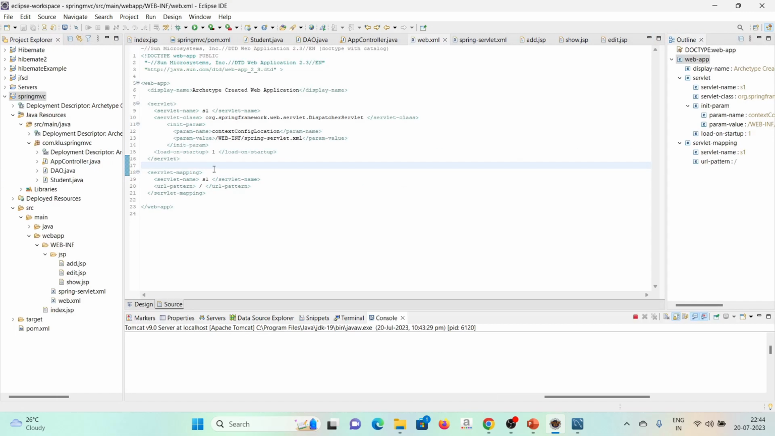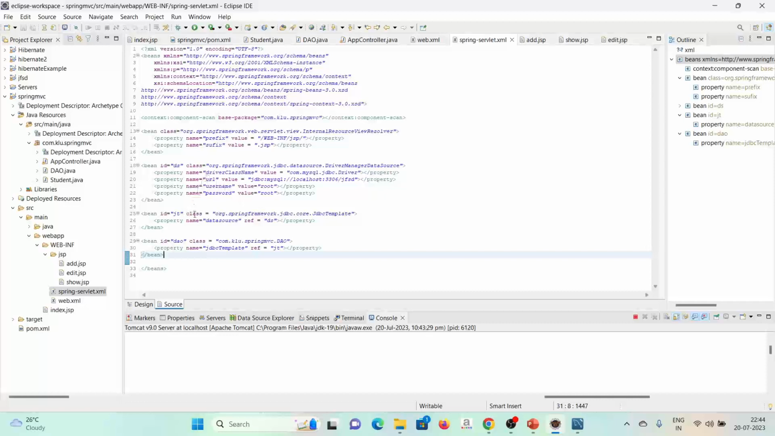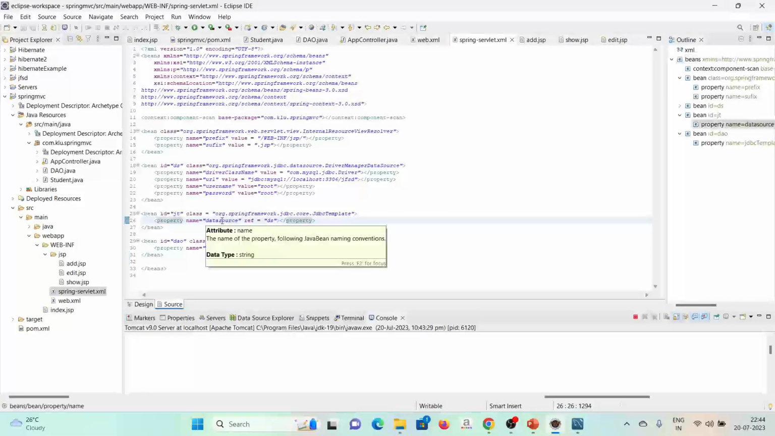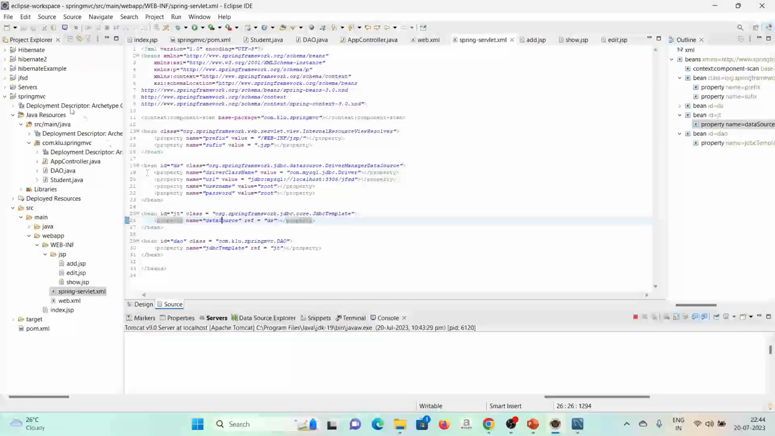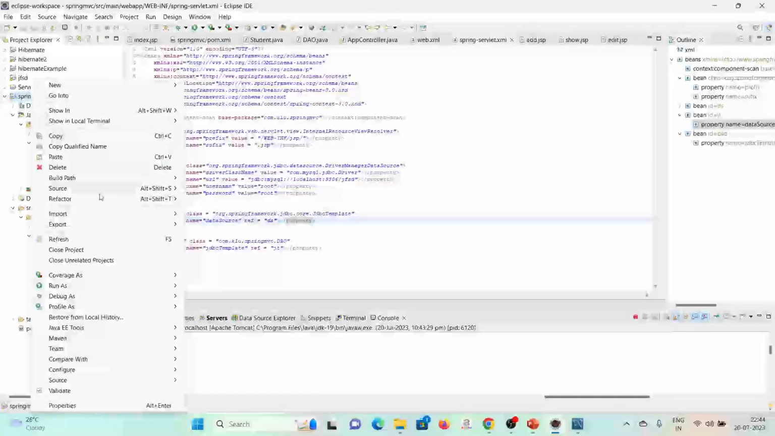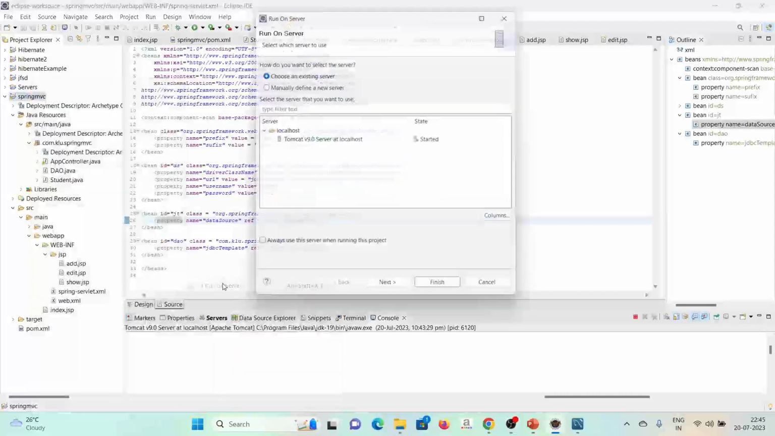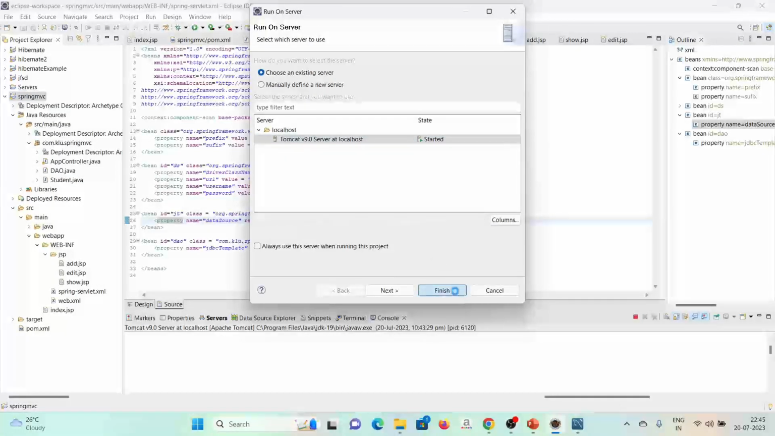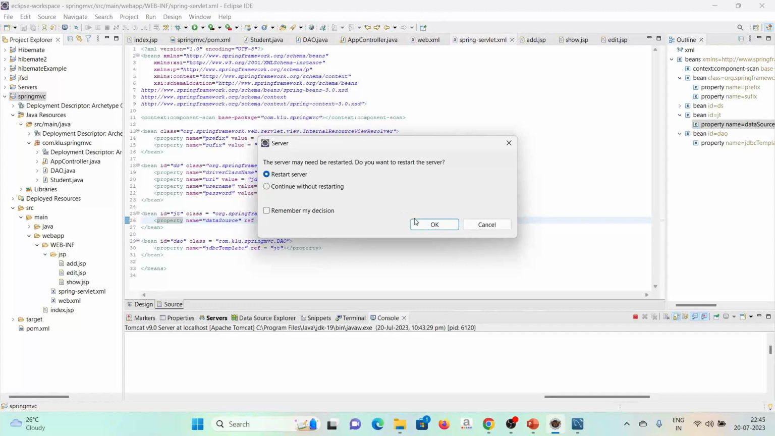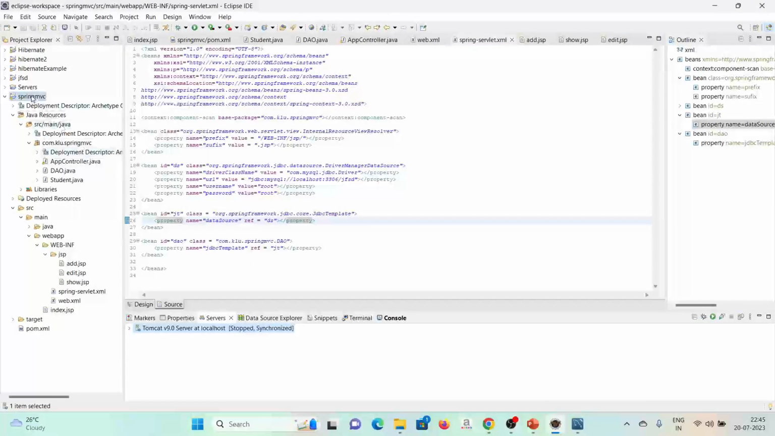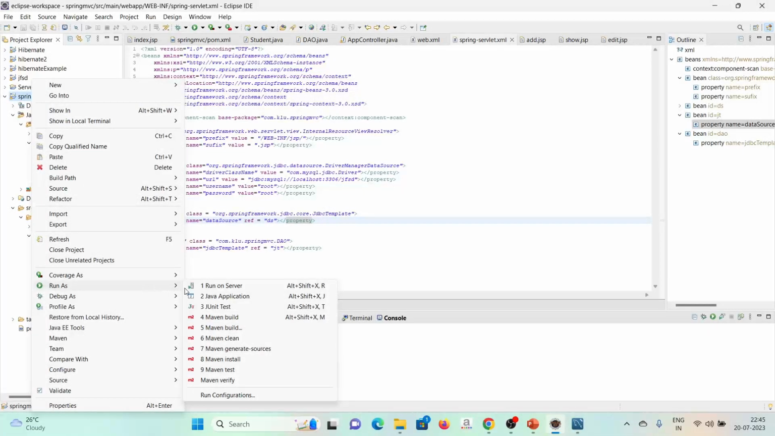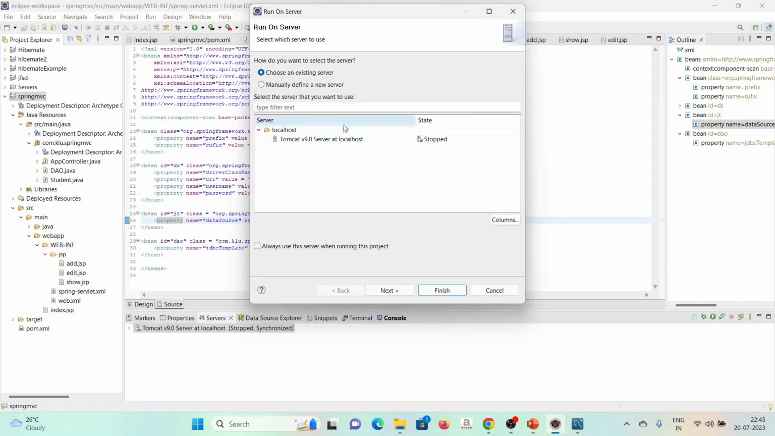We might have wrongly used that, so we have to go to our Spring servlet, and here is our dataSource property. Just have it with S capital, and once again we will try to run this and let me check for the errors again. Just click on Tomcat and click on finish. It is asking, the server is already running, so stop the server and then we will run it again. Run on server and then finish.